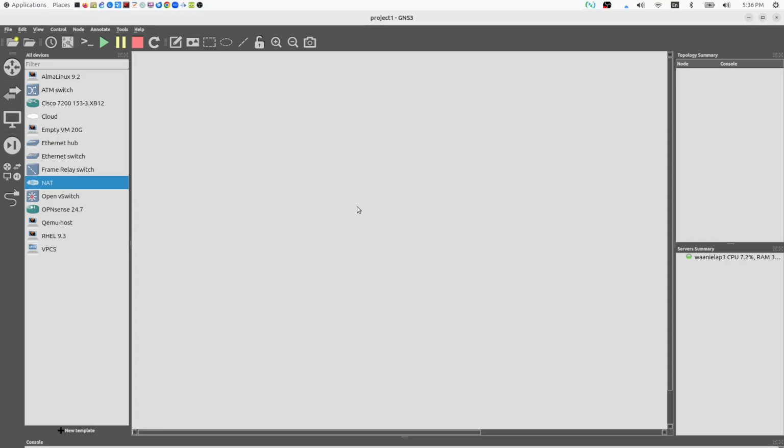Hello everybody, welcome back. Today we'll be continuing with our work on GNS3. Here we have started a project called Project 1, as you can tell by the title bar.